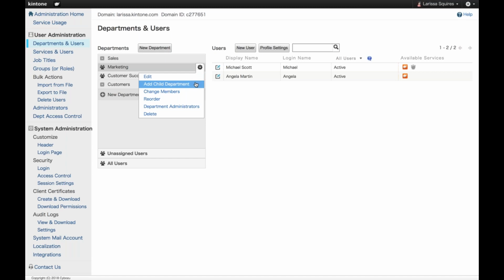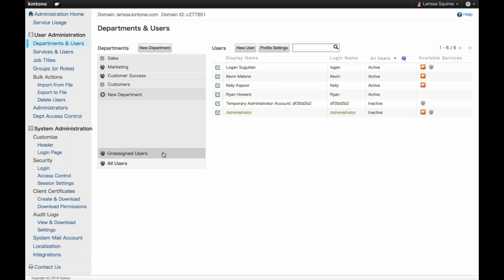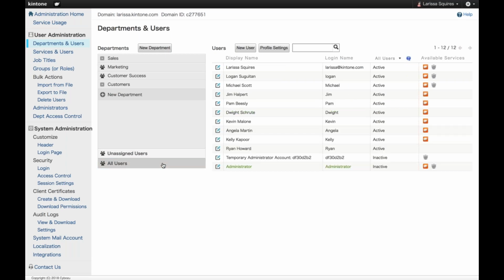Add a child department, we'll add a sub-department under the root. You can also do that in the edit. Change members allows you to add and delete the members of the department. Reorder will reorder the list of departments. And department administrators, you can add and delete the department administrators. And then if you click delete, it will delete the entire department. If you look down here, we have unassigned users. These are the users who aren't currently belonging to a department, and then all users of the platform will show you a list of everybody.